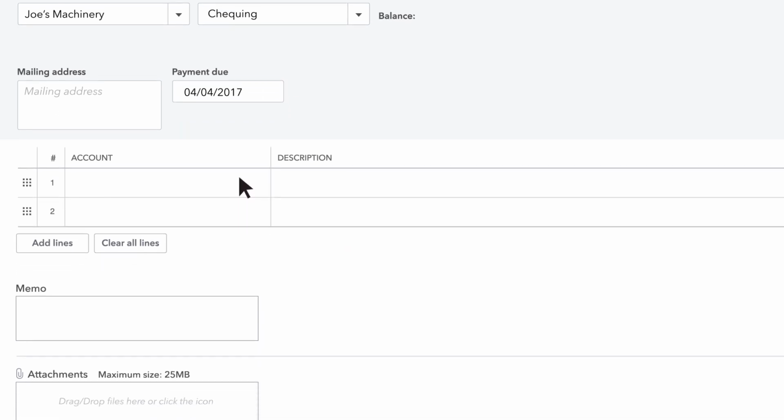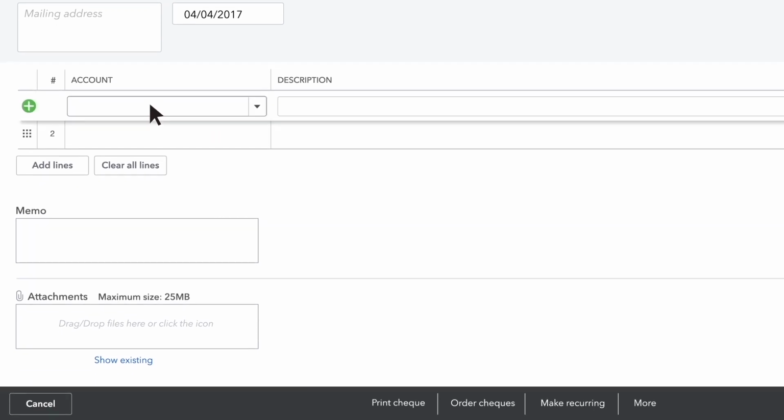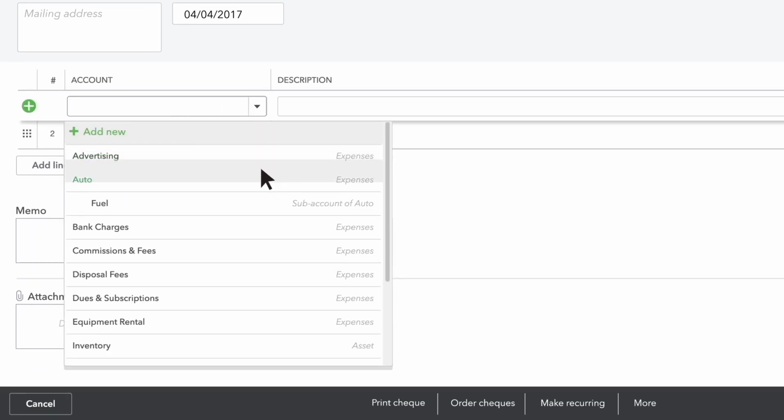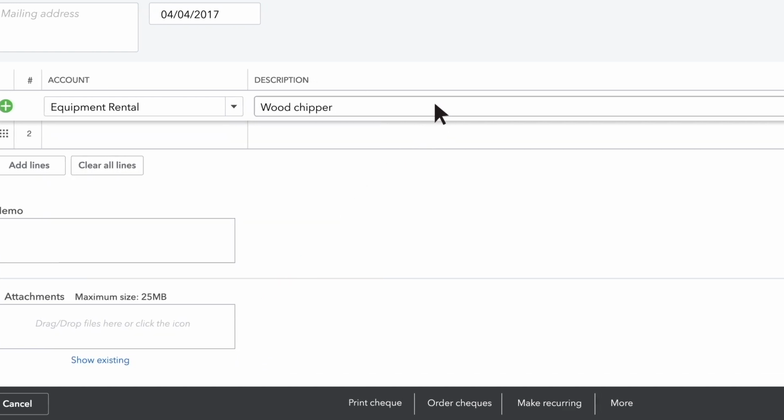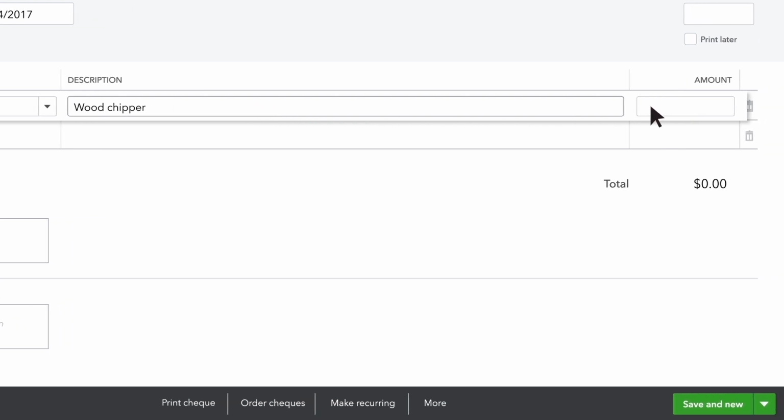Next comes the part that can sometimes be confusing. In Account, choose the category for the item or service you bought. If it was something valuable, like a computer or a car, choose an asset account. If you bought something smaller that will get used up, like printer paper or cleaning supplies, choose an expense account. Then, in the description, you can name and describe the item or service you want. Add the amount for this check.